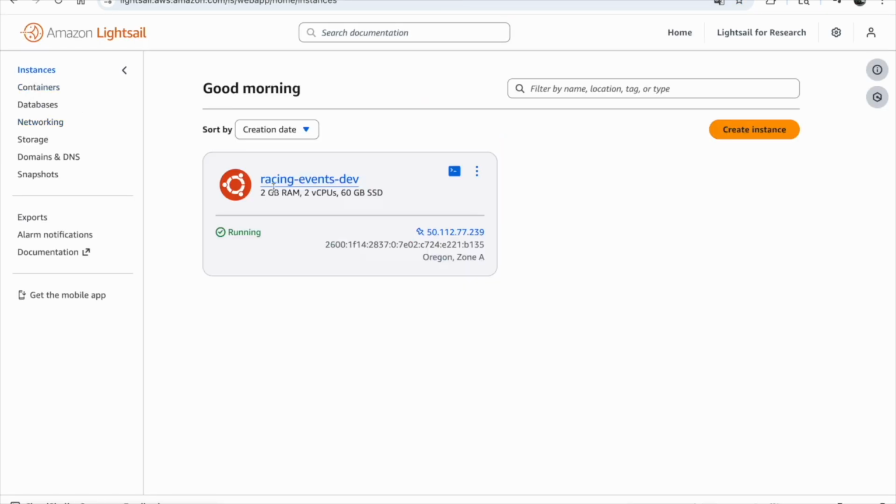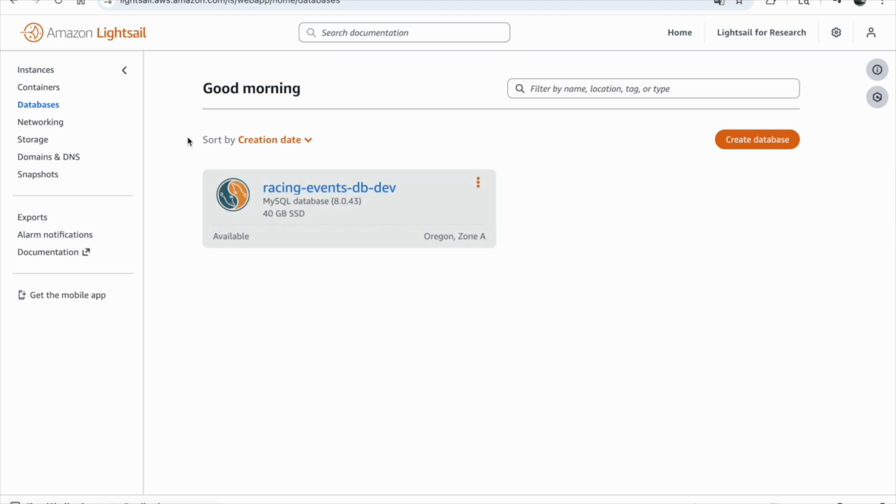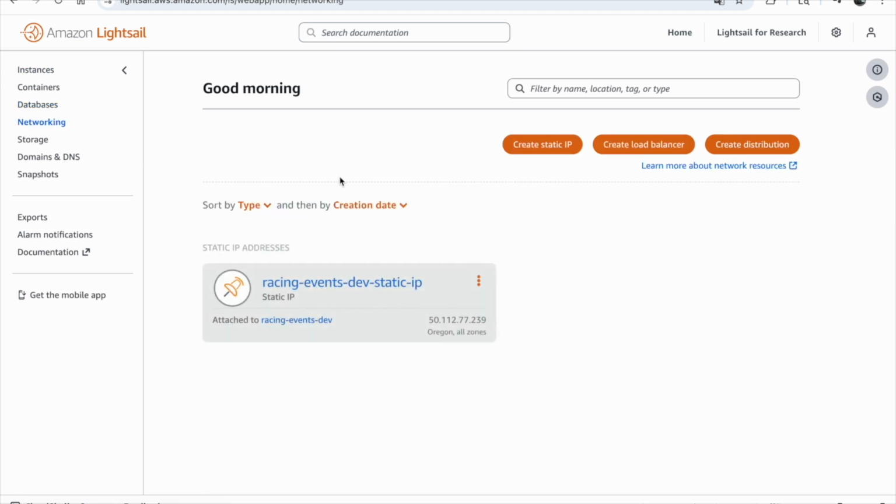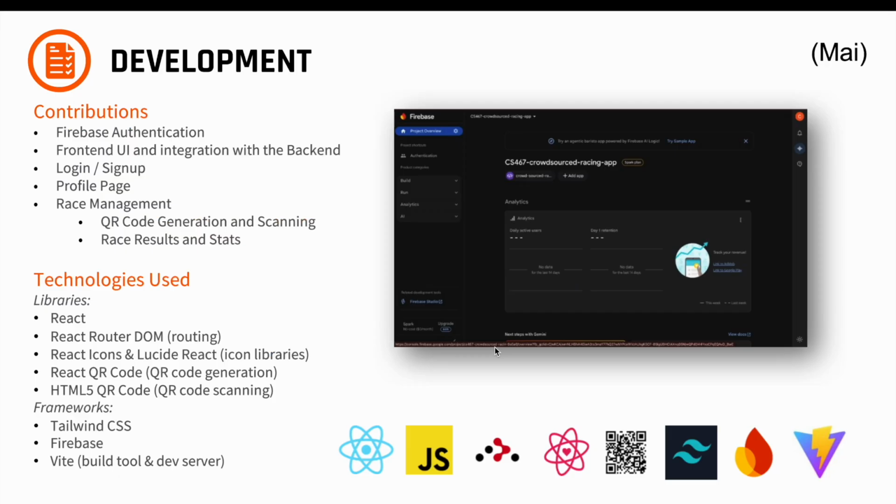And this is the Amazon Lightsail instance where our service is running. And this is also the database instance and the network setting instance. And all these instances are located in Oregon's availability zone. Discuss the development portion for which is me.